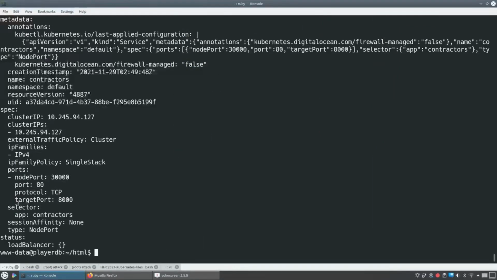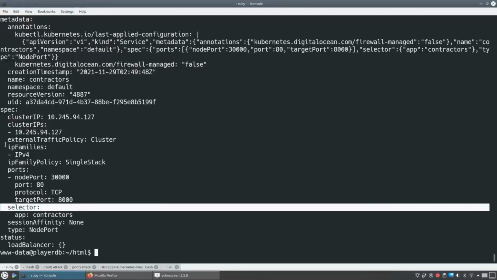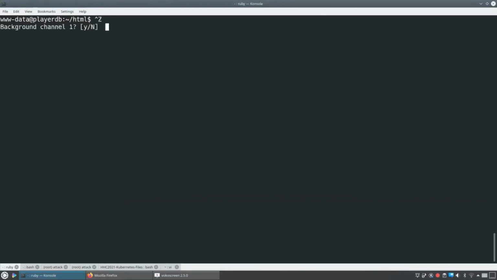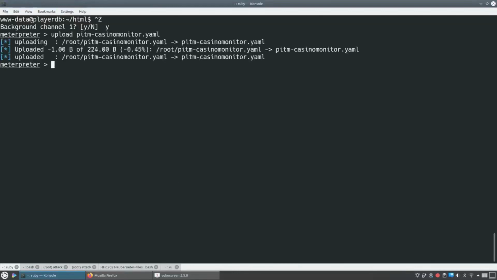So if we look at this contractor service, there's a selector, and that's what controls where the traffic goes. It goes to any pods where app is set to contractors. So in our service, we just have to set the same selector. So we're going to create our own service.